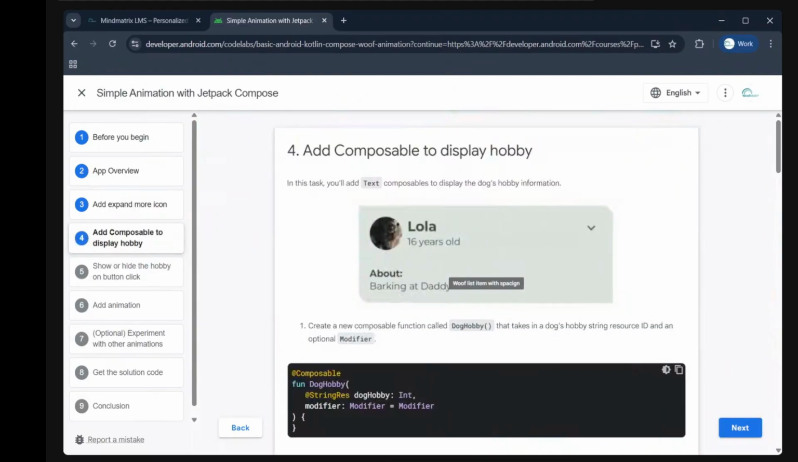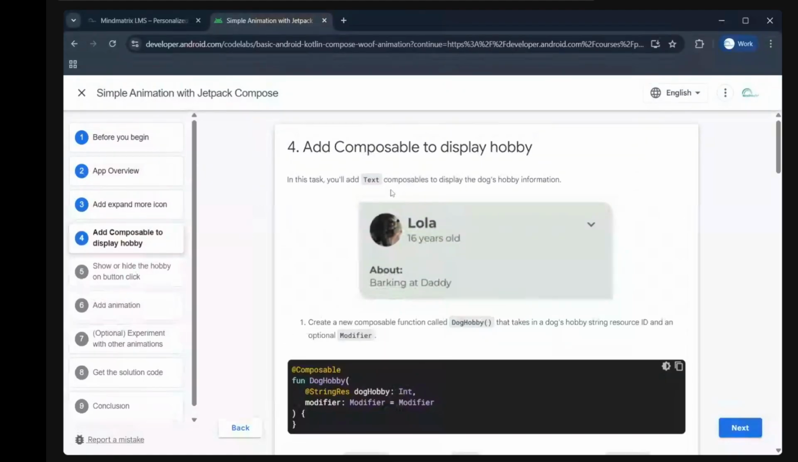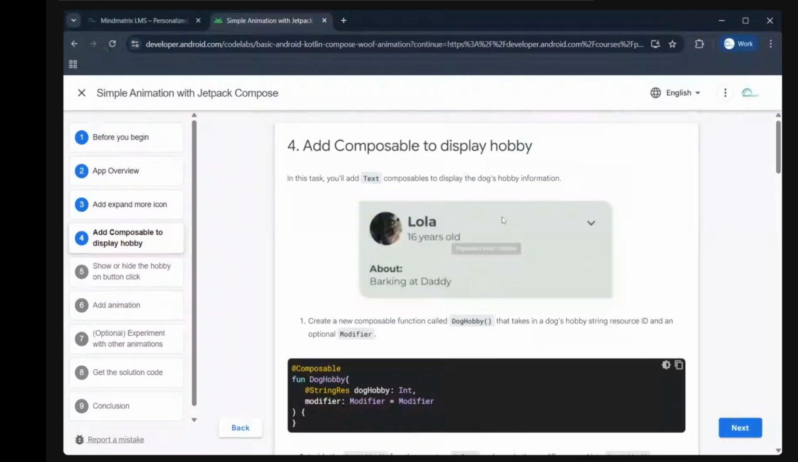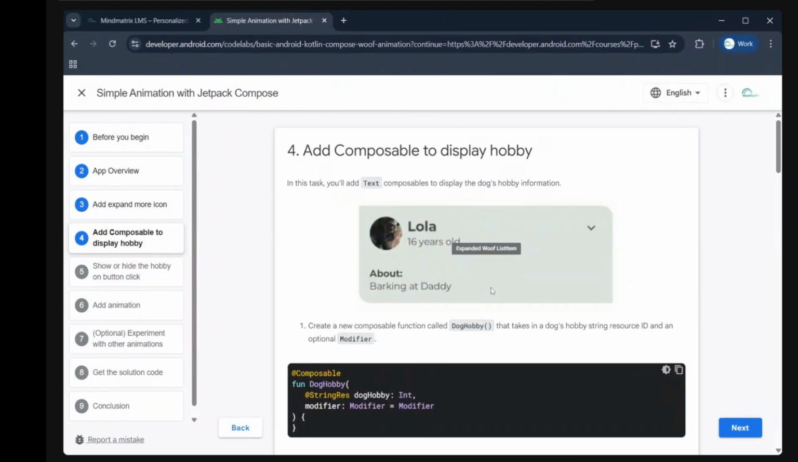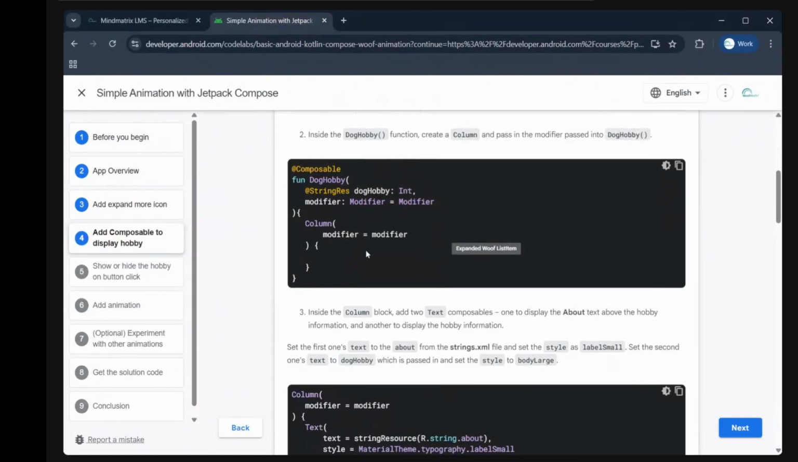Next, moving further, that is adding a composable to display the hobby. As you can see, until now the first part they added was the drop down menus over here. Now the thing is adding text content to display the hobby of the dog. When you click on the drop down menu, it should display the hobby of the dog. So they have edited the code over here.